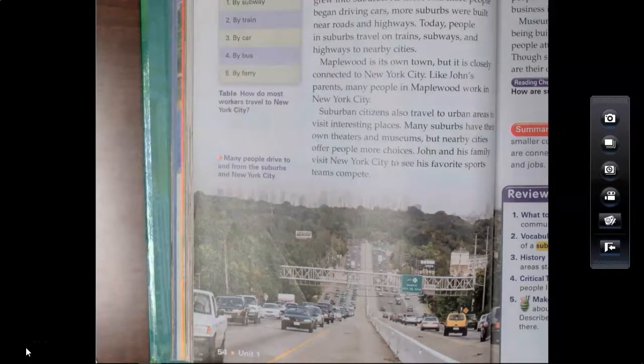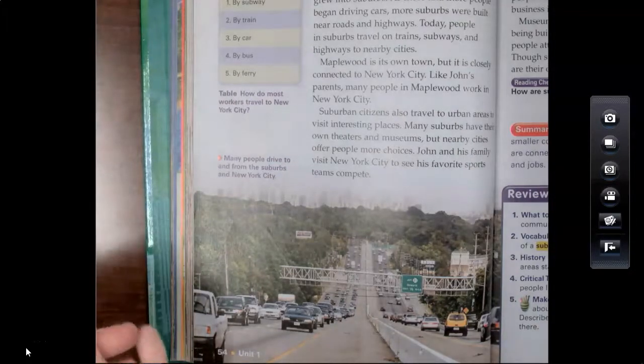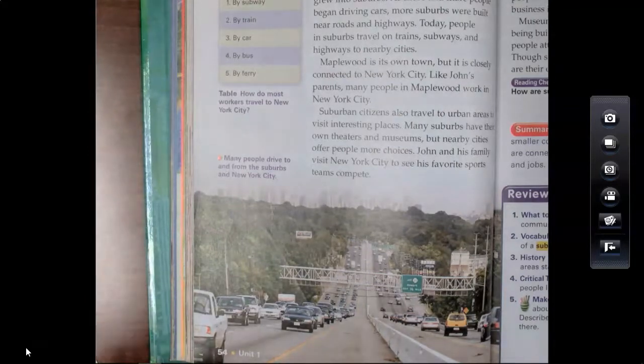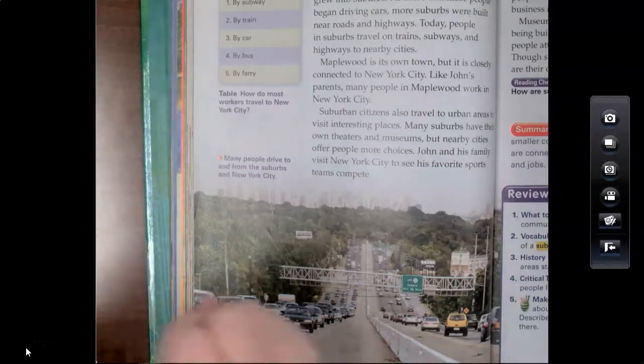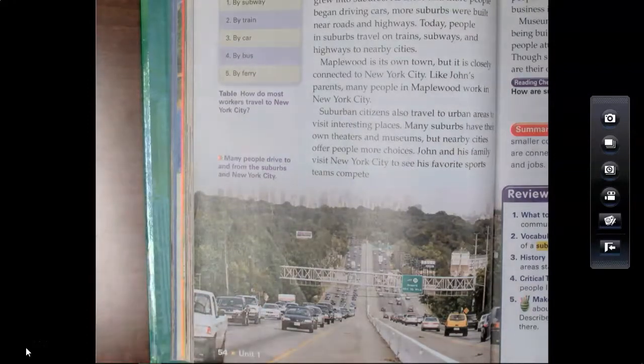The communities are connected. You can travel from one to the other, go back and forth for many reasons: for jobs, or to go shopping, or to go to bigger hospitals, or just for entertainment, bigger theaters, bigger museums, to go to more interesting places. There's a lot more in the city, a lot more choices, but in the suburban area, there's more peace and quiet, and you would have more space of your own.